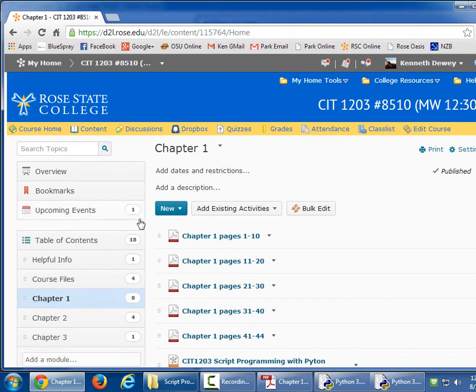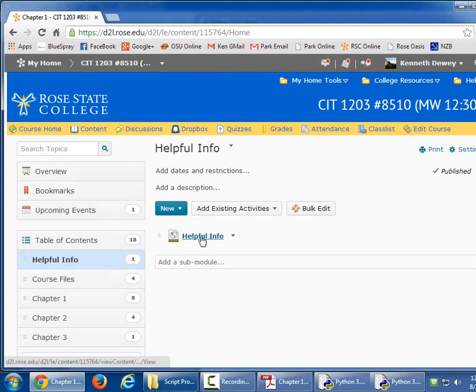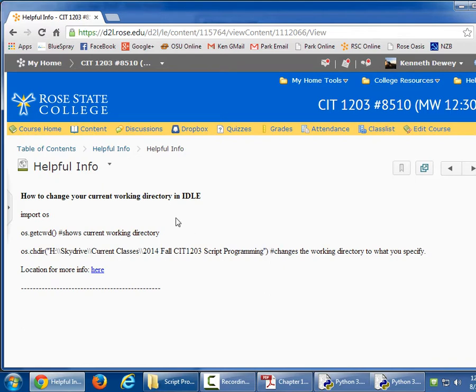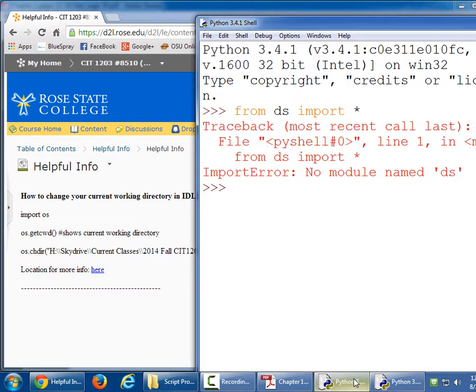Well, up in our class page, under a module called Helpful Info, I added a page called Helpful Info. I'm telling you how to change the working directory in IDLE. First thing we've got to do is import os. So I'm going to go back into here and say import os. What that's doing is bringing in the functionality of the operating system so I can do stuff. Now if I want to see which directory Python's currently looking in, I can do that next.